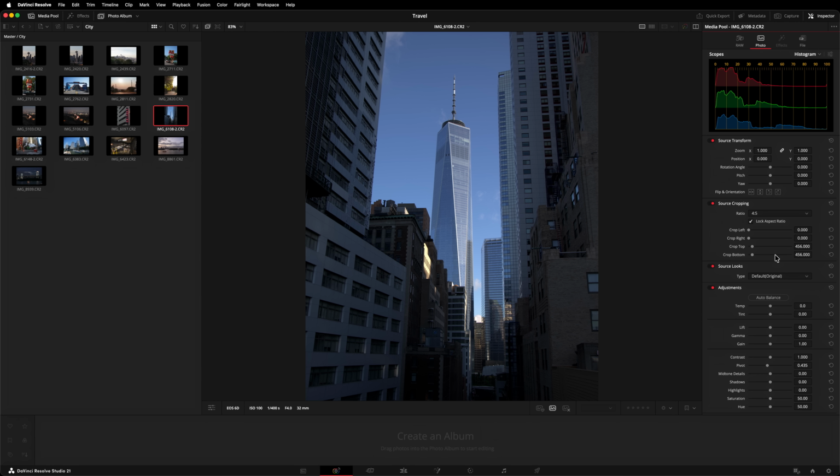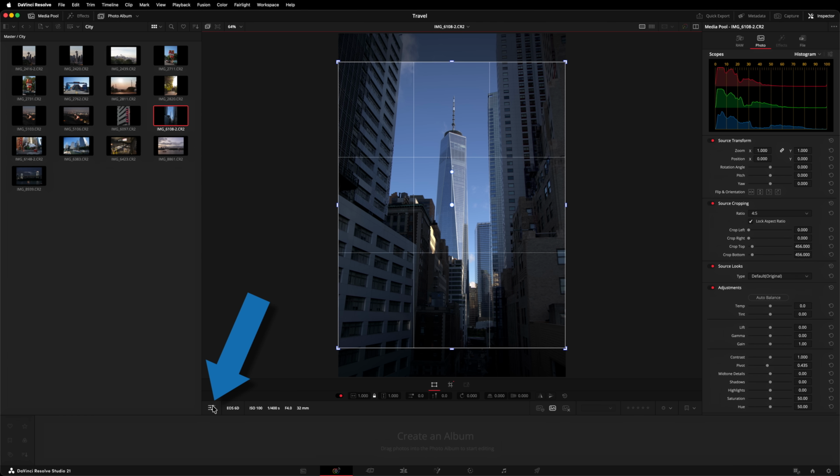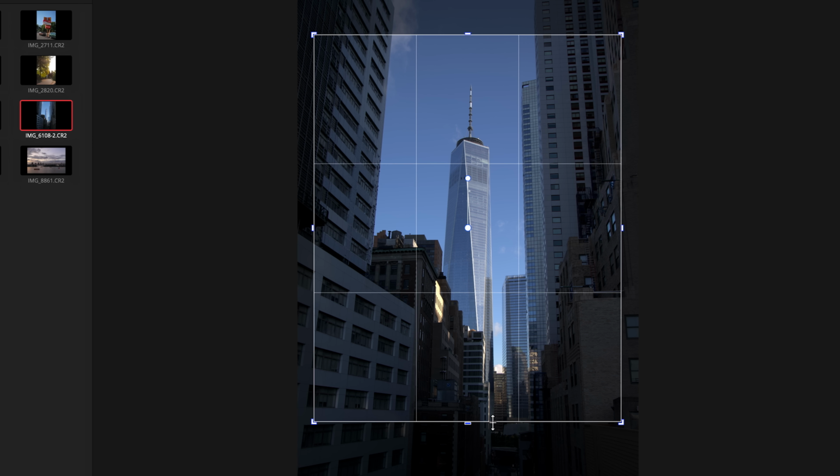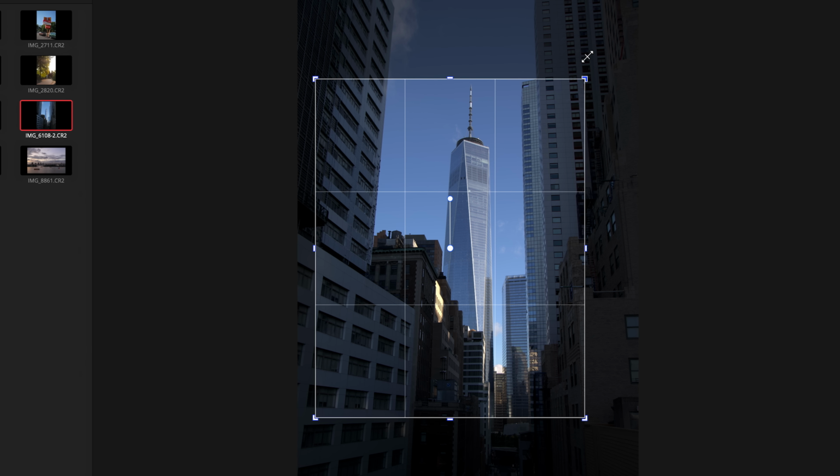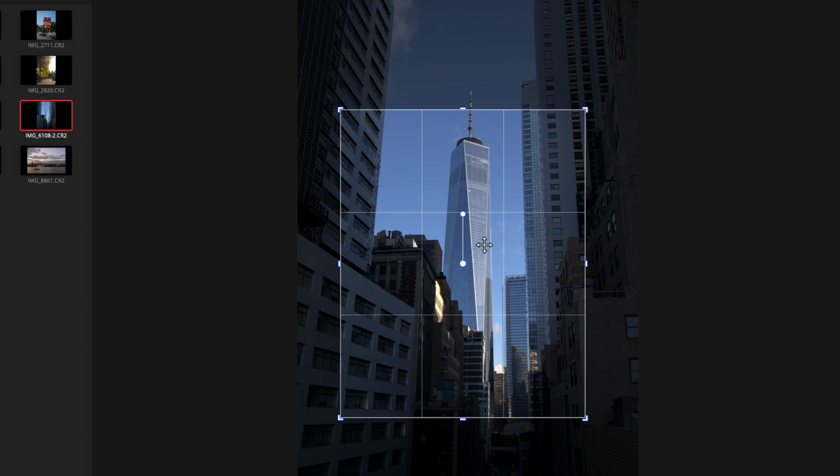You might like adjusting the image using these numerical sliders, or you might prefer using on-screen controls. Hit this button in the bottom left-hand corner, and now you can adjust the crop by clicking and dragging the handles on the image. There's even controls for making perspective adjustments.